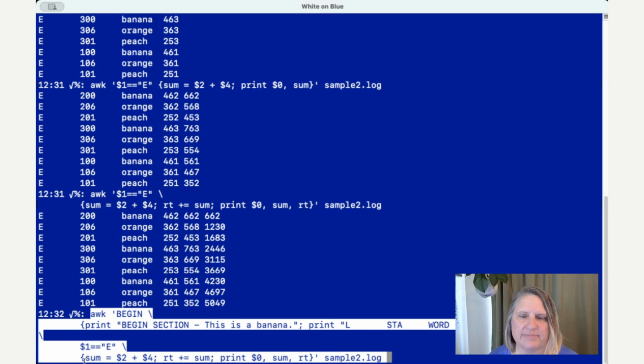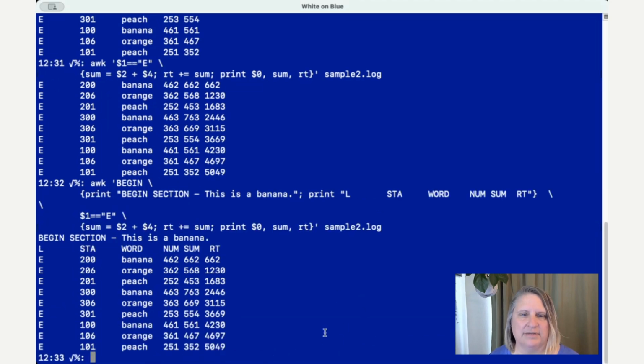And then we're doing the same thing as before, where for the errors, we print the sum and the running total along with everything else. So note, we have here this begin section, "this is a banana", and we have these headings there too. So that's great. Let's add an end section to it.